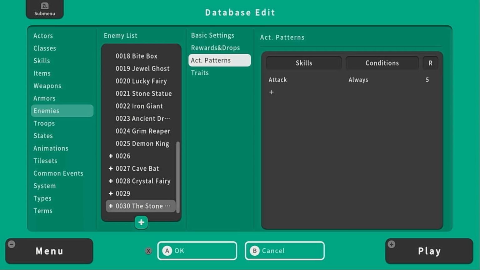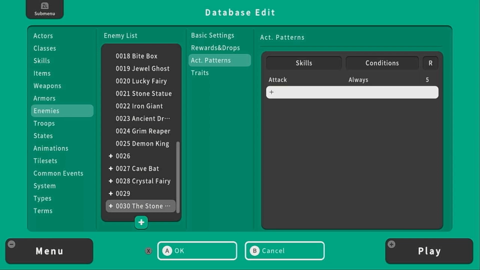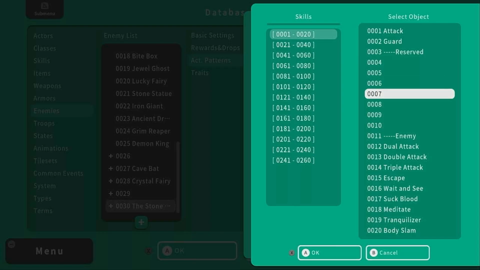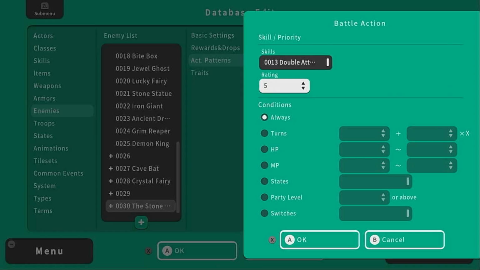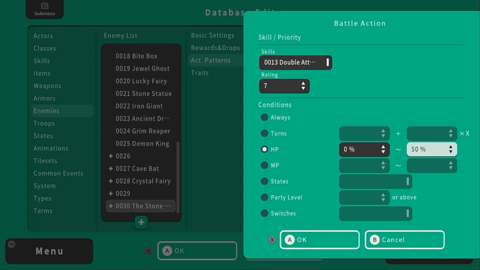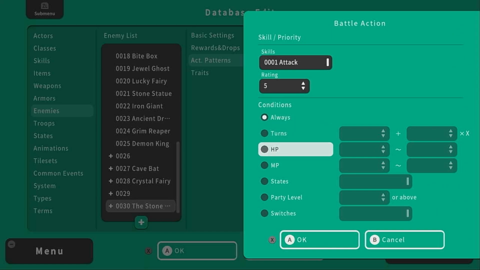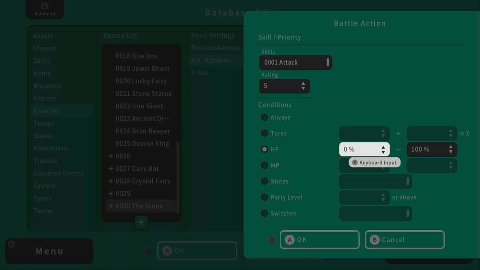For his action patterns, I do have a few planned abilities for him. The first can stay as attack, which he can use whenever. The second ability is going to be double attack. I'm going to increase this rating to 7. But the condition of this is if his HP is less than half. So once he gets to 50% HP, he's going to start double attacking. In fact, I'm going to change attack to only when he's above 50%.